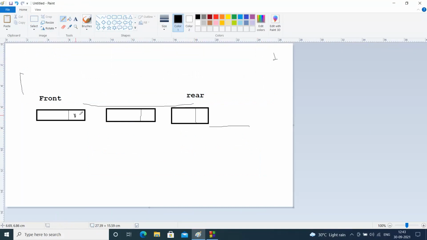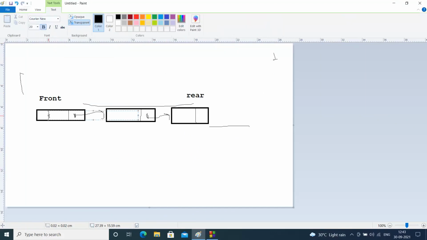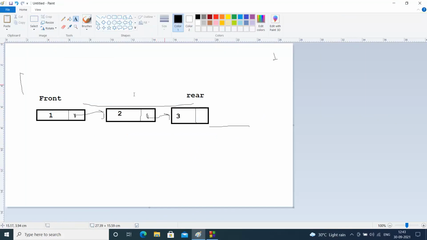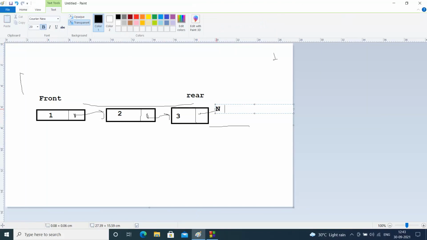Can anyone tell me what will be the advantages of using this linked list structure compared to the array structure for implementing the simple queue? Anyone? Can anyone tell me what will be the advantage? We can eliminate elements. Okay, so this is one advantage, that we can eliminate elements. Any other advantage? You are just implementing a simple queue, not even a circular queue.